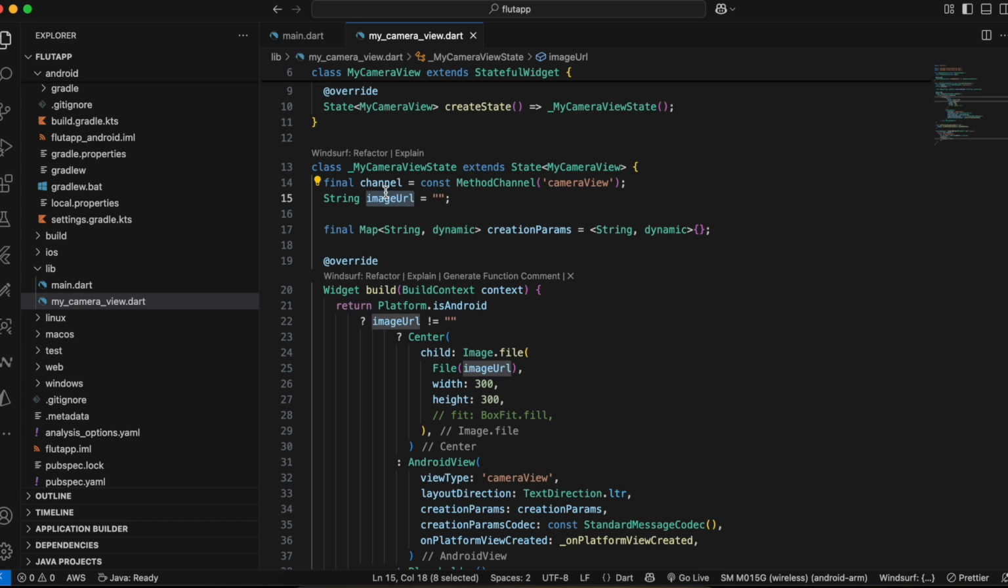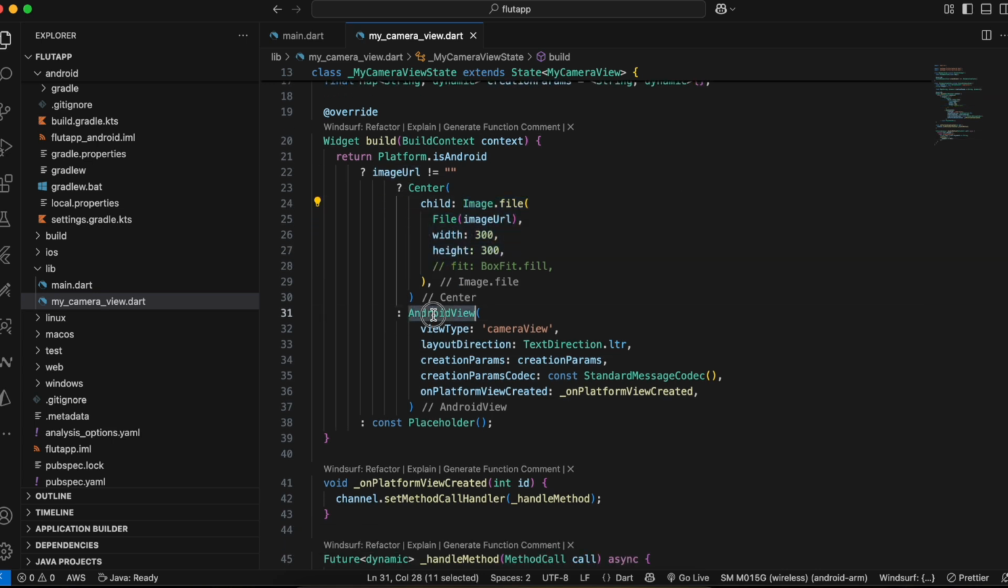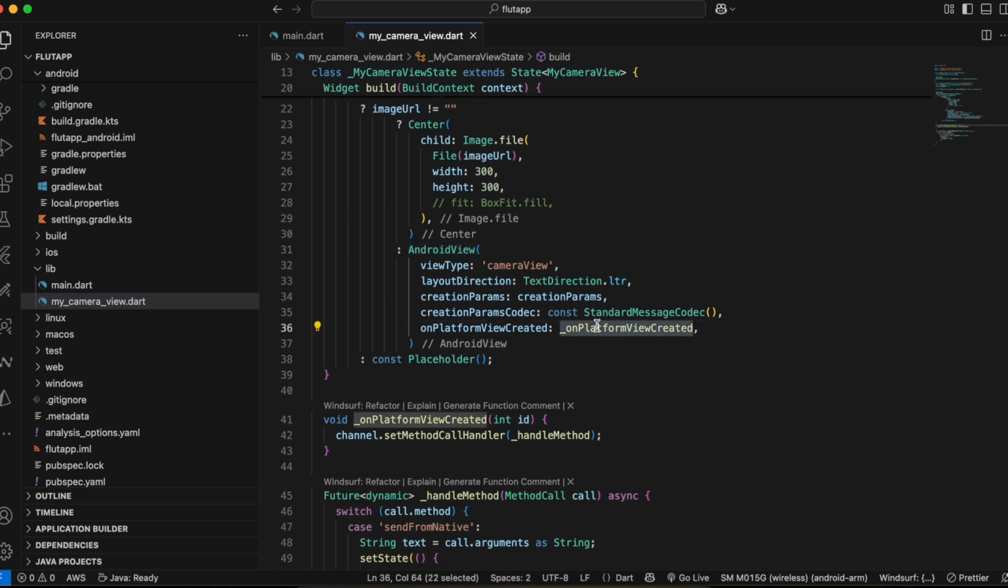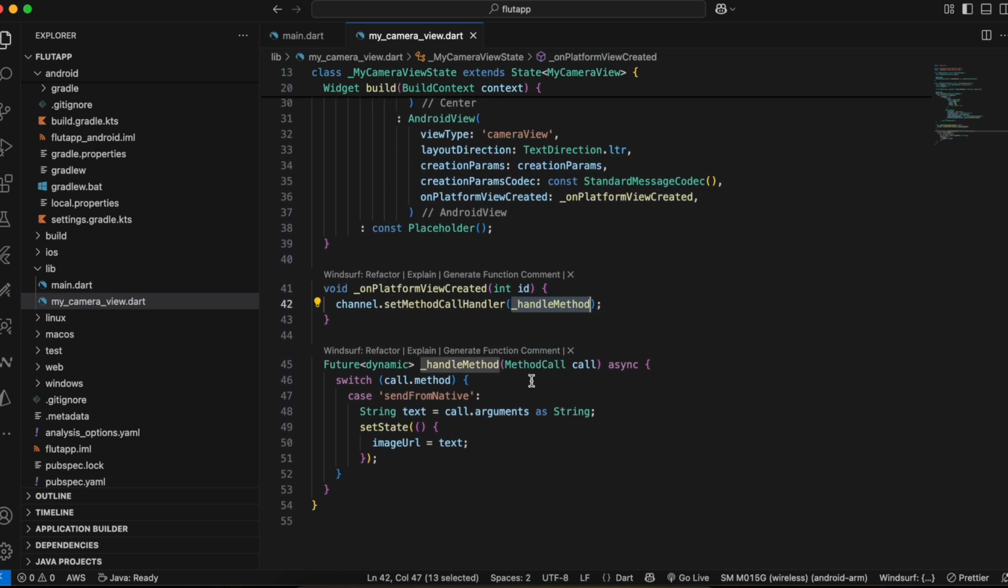Then here we have this image URL which is empty. Once the image is captured, then this becomes not empty, right? So we are displaying the image using Image.file. Else we just use this Android view, and the Android view will display the live camera preview as well as your take photo button. And here we have this onPlatformViewCreated callback as well. Here we keep listening for this handle method. This is kind of like a callback, and the native Android will send us the image URL with the help of this sendFromNative.